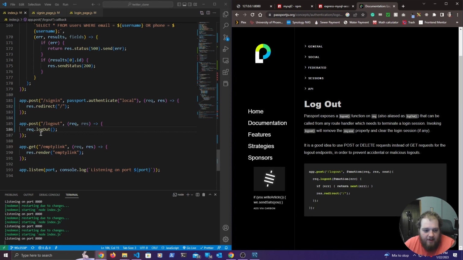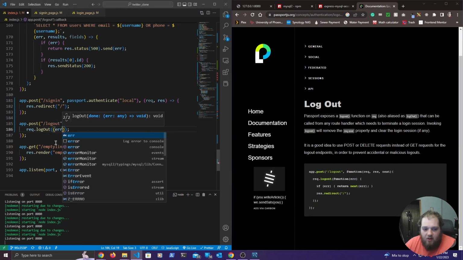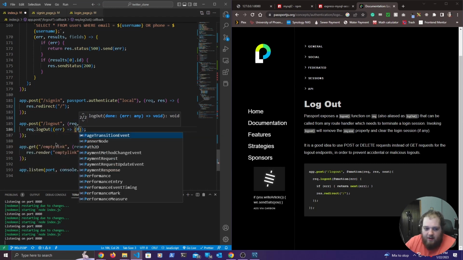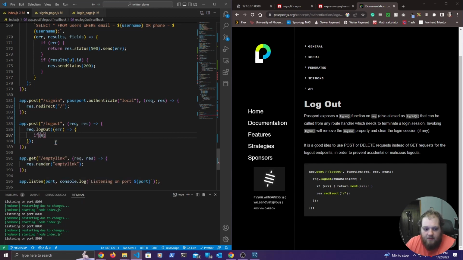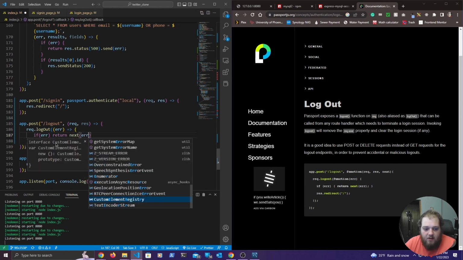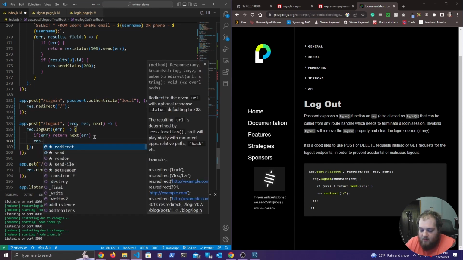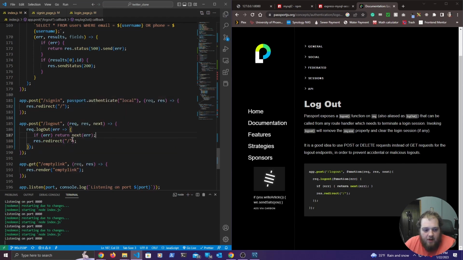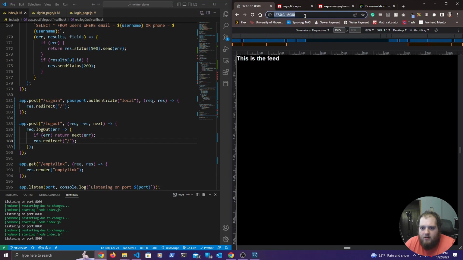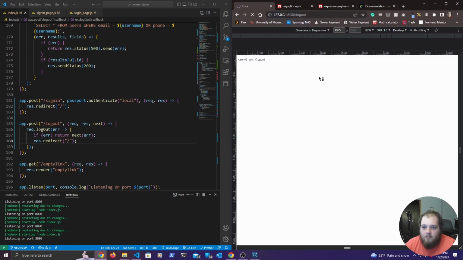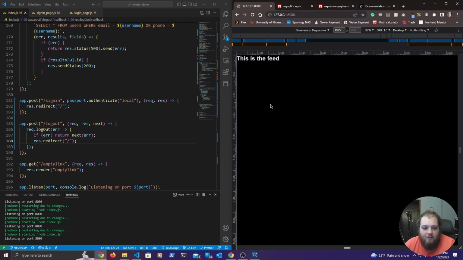Yeah, it looks like I just need to pass in a callback function. And I don't even think I need a callback function, in all honesty. Passing in the error if we have an error. If error, we're going to return next error, and res.redirect to slash. Alright, and this should, if I now go to slash logout, no, I cannot do that because it needs to be a post request, obviously.